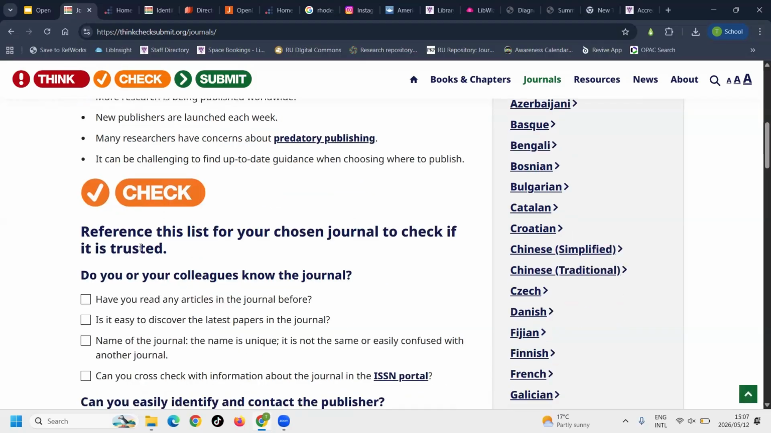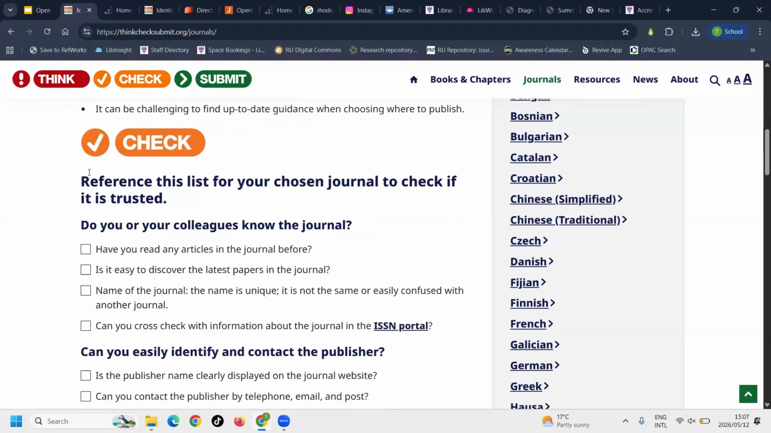For example, this is the checklist, a reference list for your chosen journal to check if it is trusted. Some of the questions that you will answer are: do you or your colleague know the journal? Have you read any articles about this journal before? Is it easy to discover the latest paper in the journal?